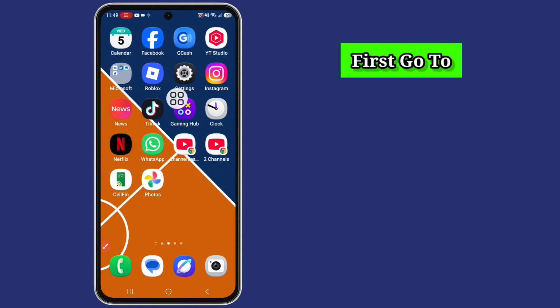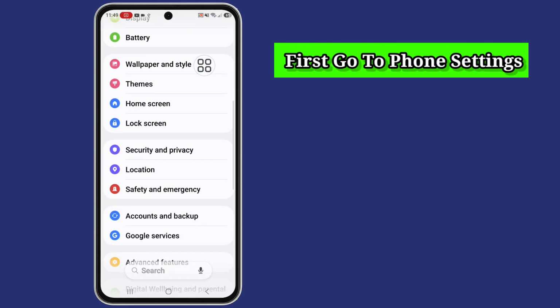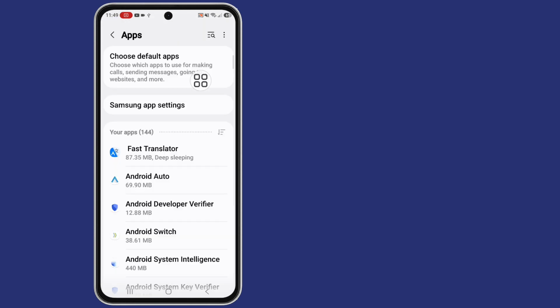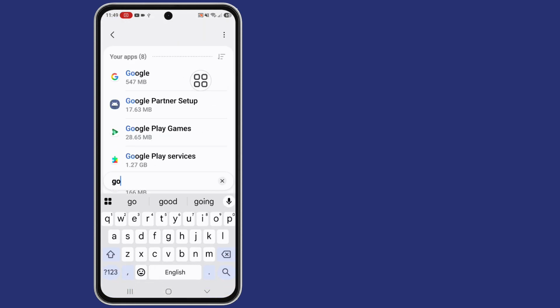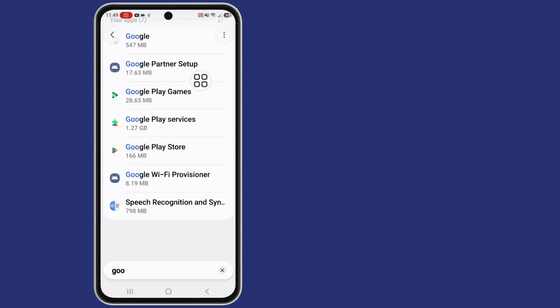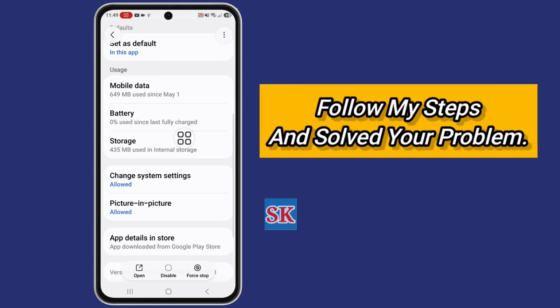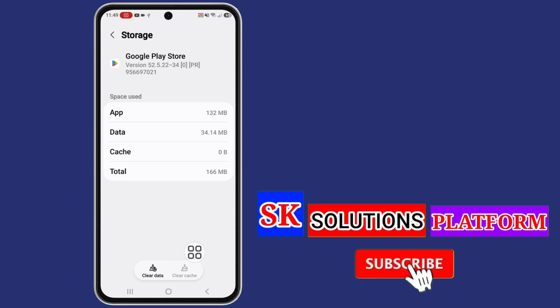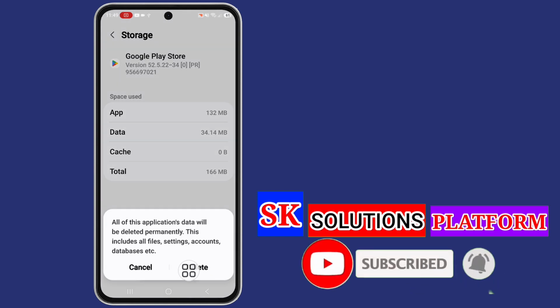First, go to phone settings and scroll down. Then tap on apps option. Tap on search bar, search for Google Play Store. Now tap on Google Play Store, scroll down, then tap on storage, tap on clear cache and again clear data, delete.